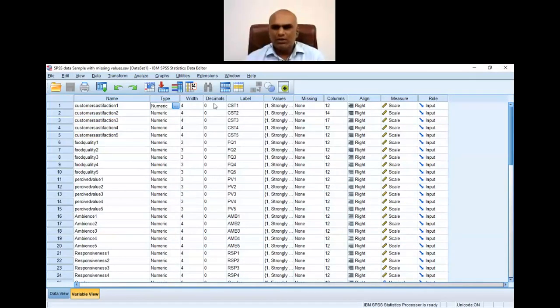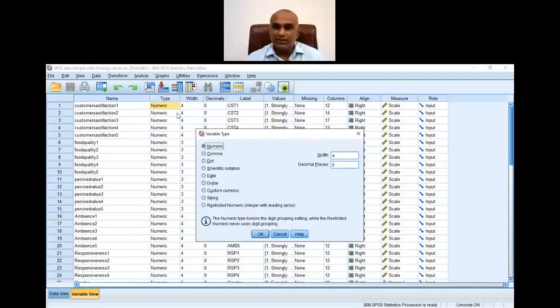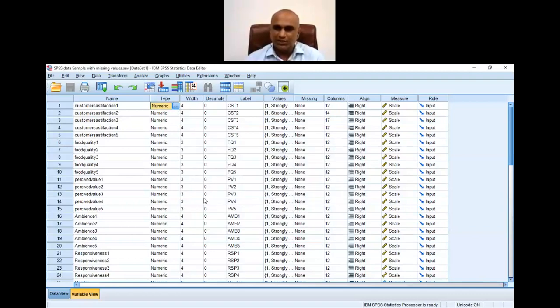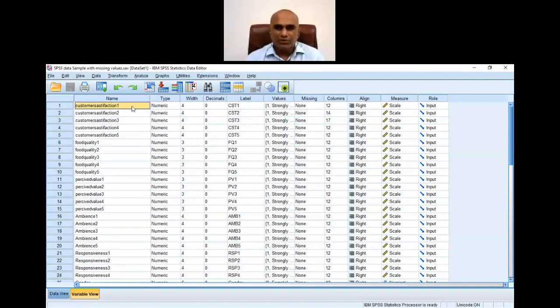And then we leave the type as numeric. We make sure it is numeric, not anything else. If it is anything else, it will change your result and give you many errors. So we want to make sure that the name is as it is on our survey questionnaire, and that the data type is numeric. Width could be anything. Decimals, we don't need to care about right now.